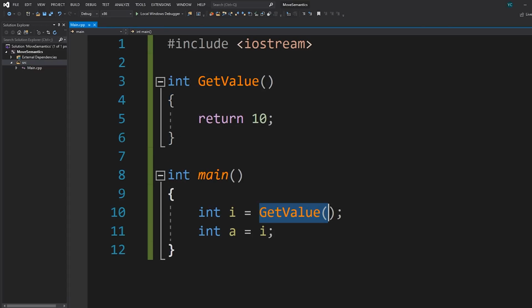Now in this case, getValue returns an R value. It returns a temporary value. It's temporary because even though it does return an int, it has no location, it has no storage. It's just returning the value 10. But what we're doing here is taking that R value, that temporary value, and storing it into an L value.